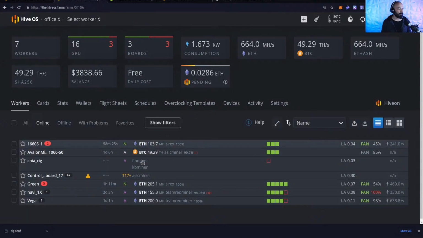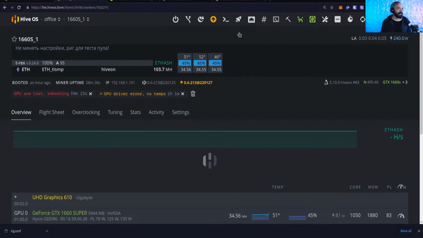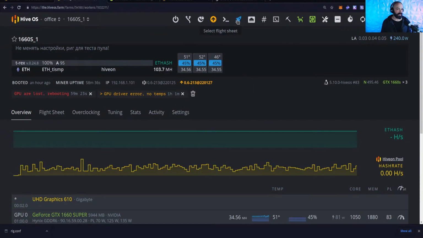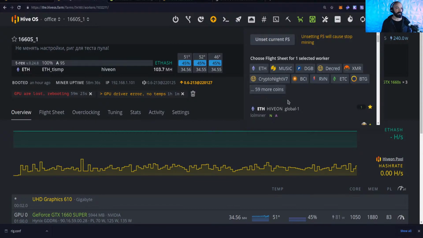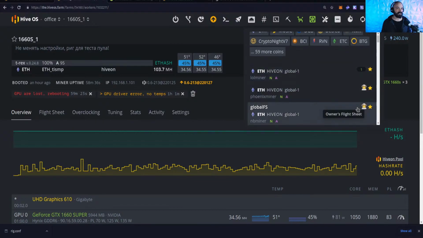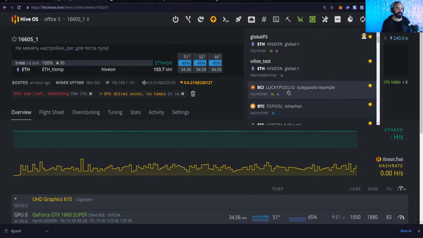Now, I don't have my global flight sheets over here, but let's just see. I've got the 1660 rig here. If I did want to run a new flight sheet or run any kind of a flight sheet, I would just click on select flight sheet, and then from the drop down, I'll see which flight sheets are available and starred. See, I've got several here.